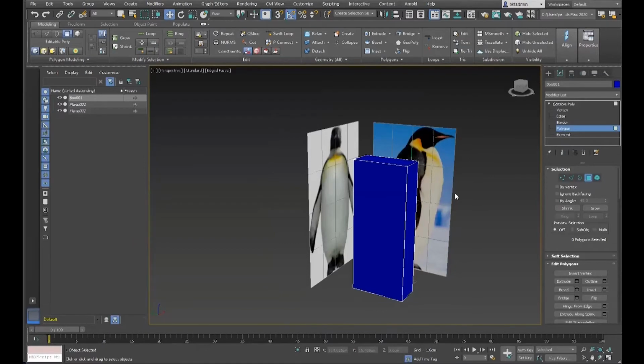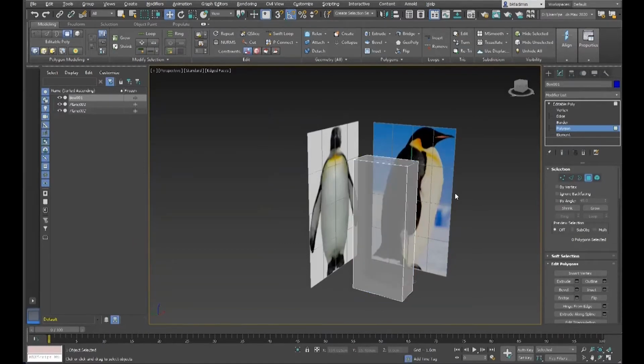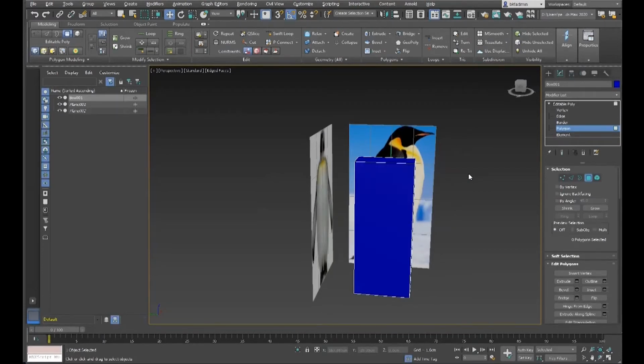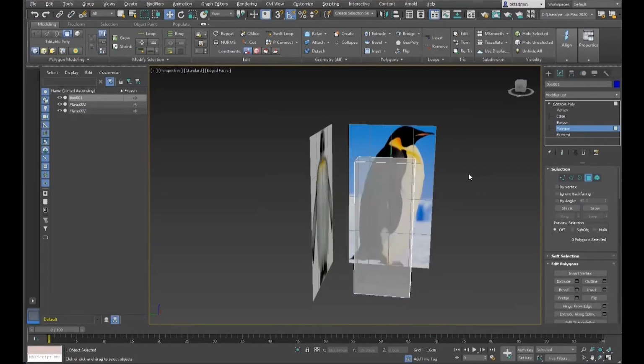So Alt key and X, and if you press it, it will make it see-through. And if you press it again, Alt-X, it will get back your shaded model. So it's really a handy way to make the model temporarily visible. There are other options to do this, but this is the fastest and the most reliable way.